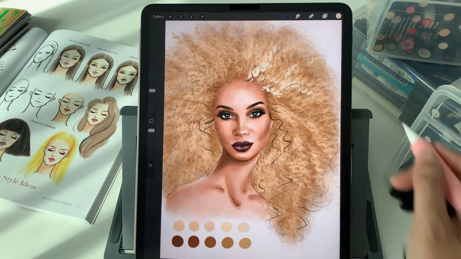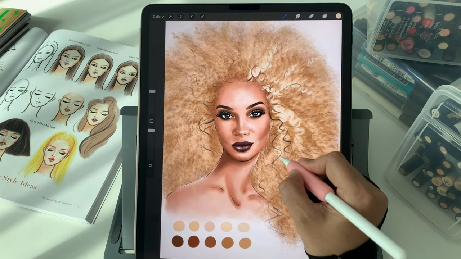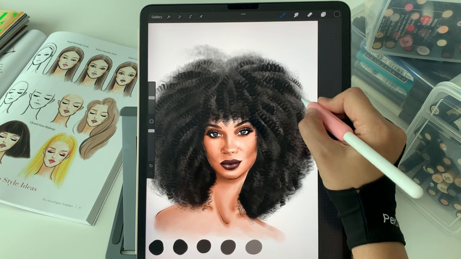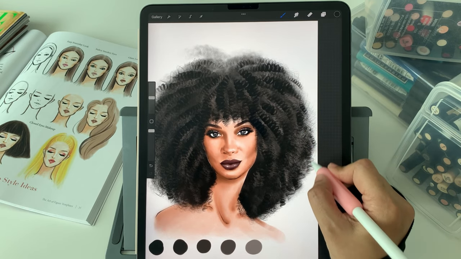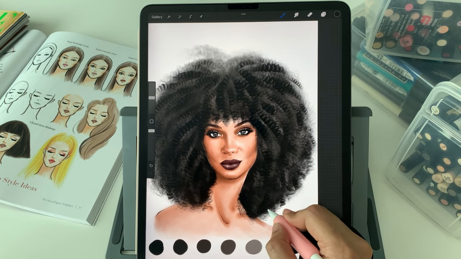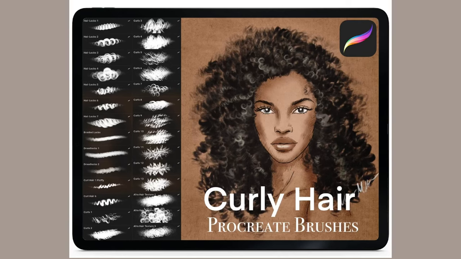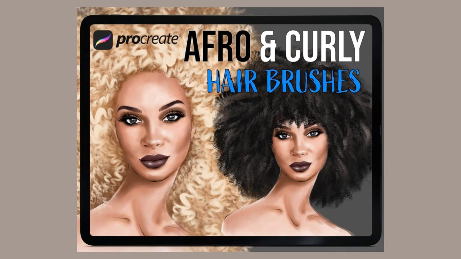Hi guys! Today's video tutorial is how to draw Afro hairstyles. The Procreate brushes that I'm going to be using are from the Afro and Curly hair brushes. Today, I'll be showing you how to create these two looks.